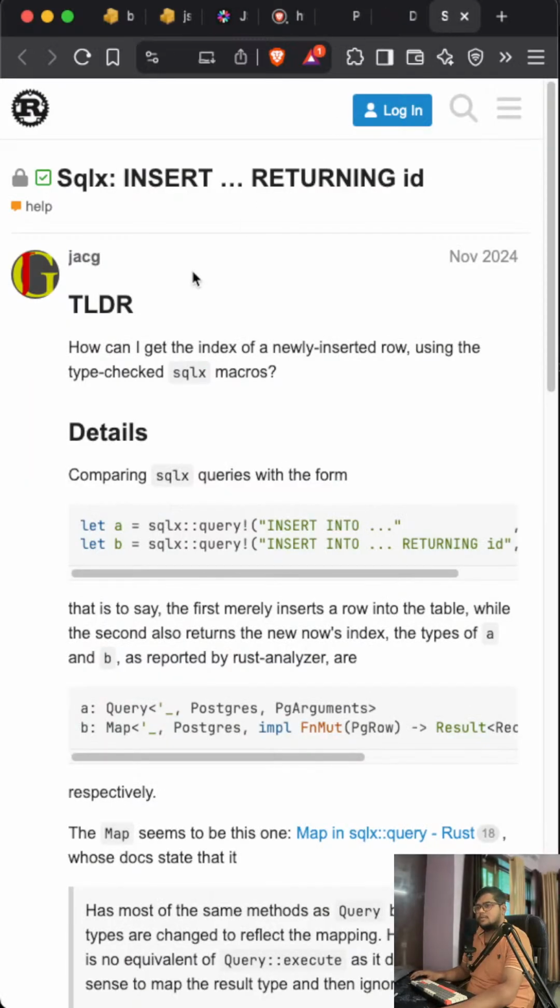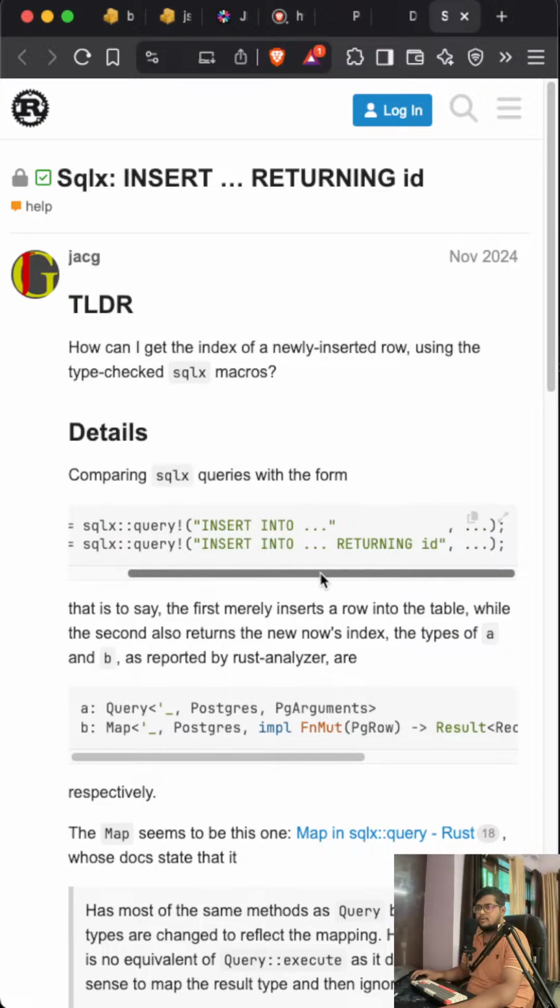And now the only option remaining is, once I insert, after a successful insert, I can fetch it again. But it says returning ID. I did that, sir. I did that.